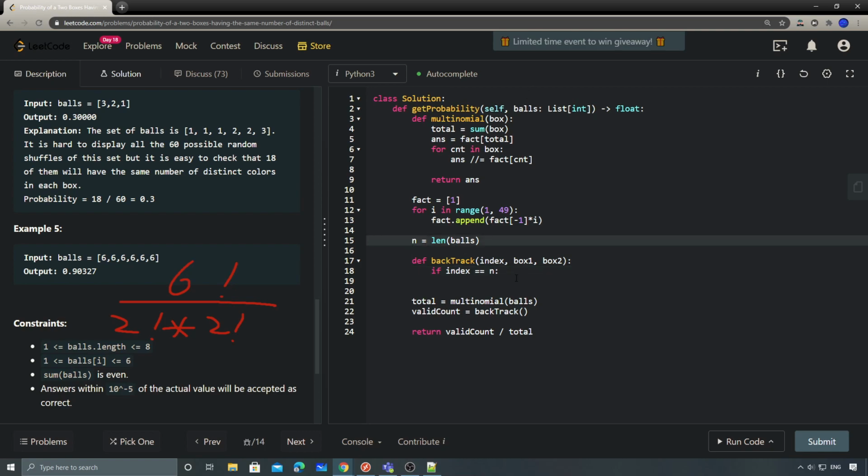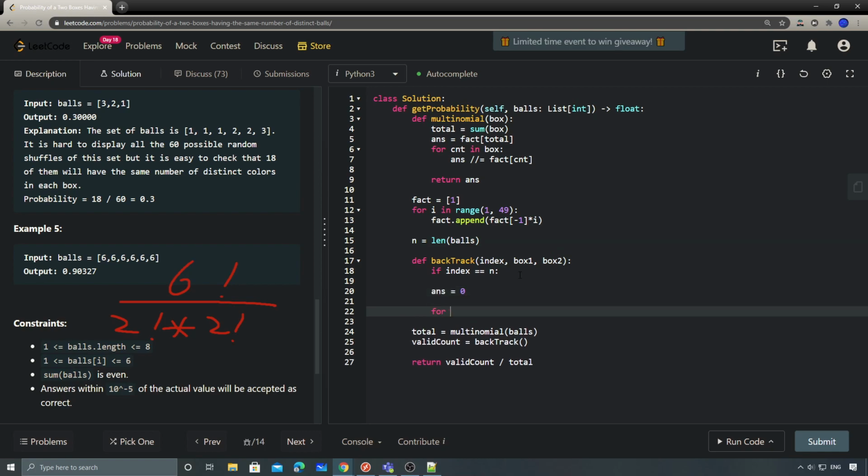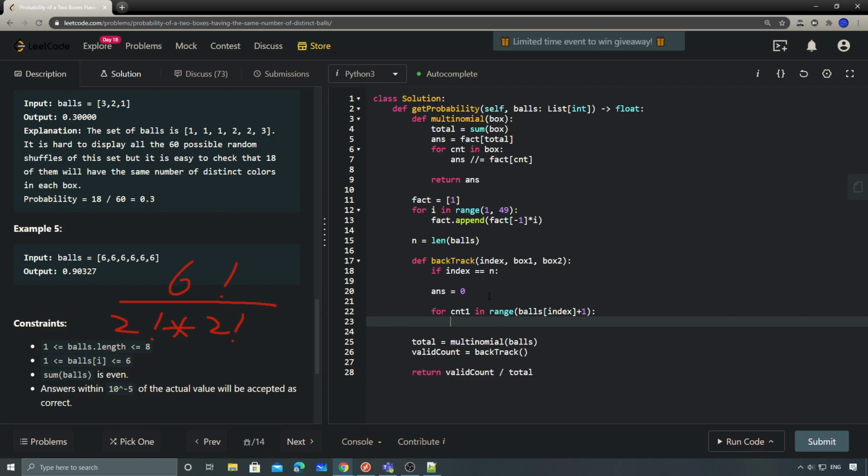The reason being, I didn't use the total number of balls. Instead I'm using a color series, because later on, for each of the colors, we have count 1 in the range of balls of index. I'll explain what I'm doing here. I have a for loop here in the end. The balls index is giving us the count for the current color. What this for loop is doing is trying all the possible distributions for the count of the current color.